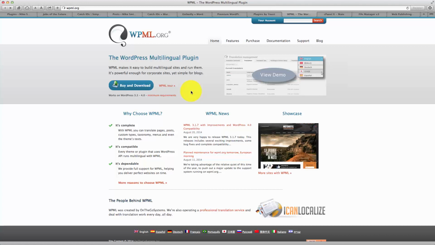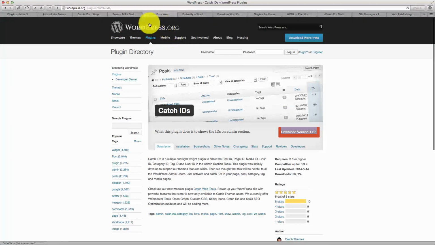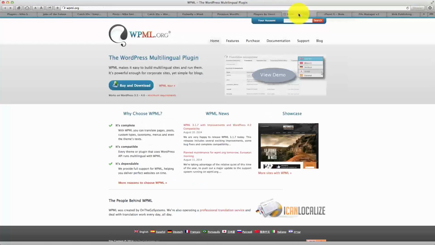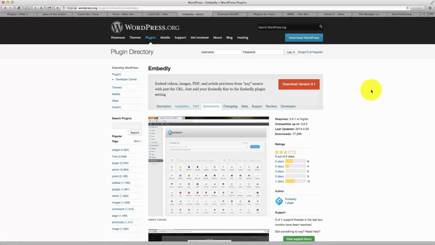Now, this is important to know because when you install a plugin from WordPress.org, it's very simple and you can use your dashboard to do that. But when you install a plugin from a commercial provider, such as this one here, you need to know how to do this manually. So that's why I'm going to show you both methods today. Okay, so installing a WordPress plugin.